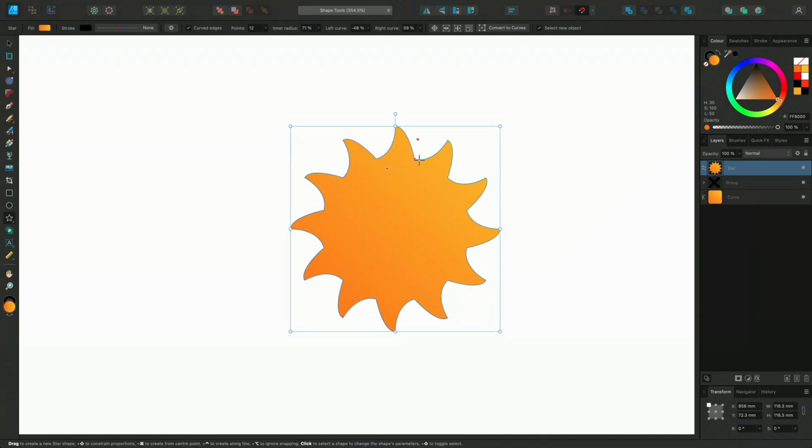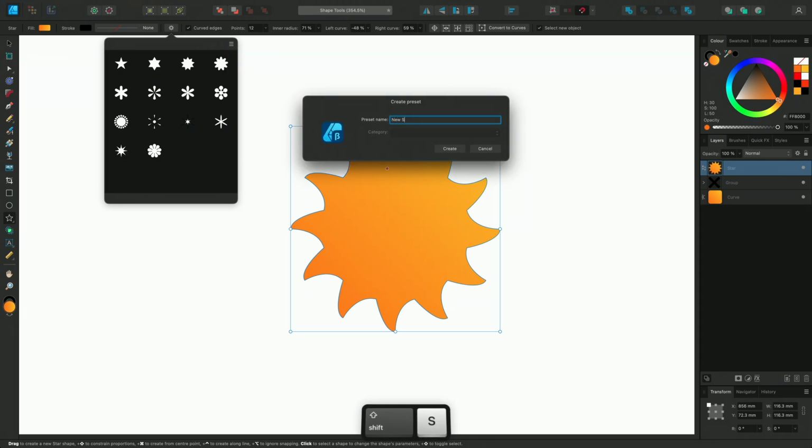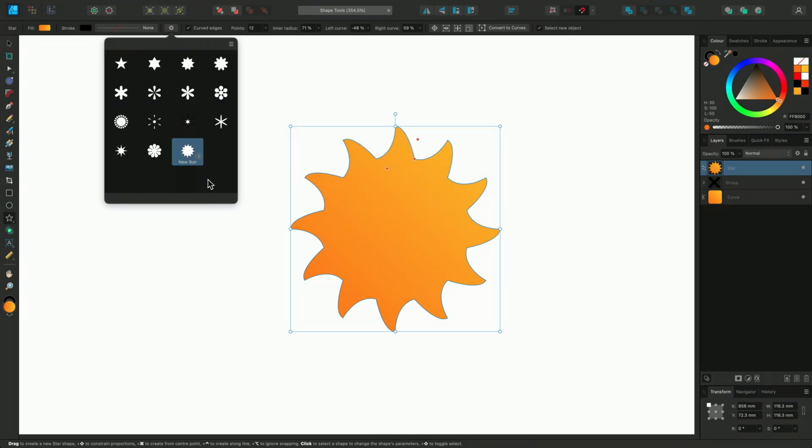And now we have this new shape, we can go to the presets option in the context toolbar, and we can see we have a huge selection of other star shapes to choose from. In this particular case, let's create a new preset, call it New Sun, and click Create, and now we've made our new custom shape, which we can use again in the future.